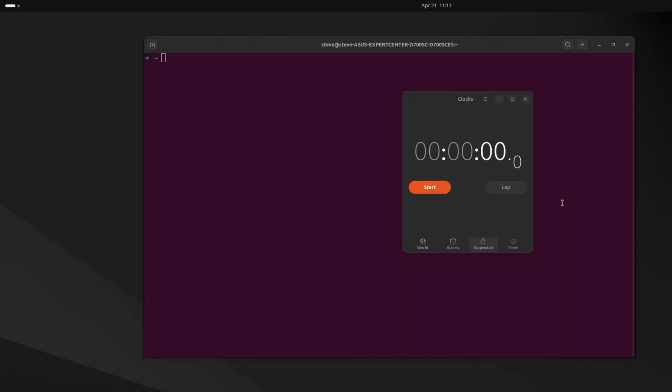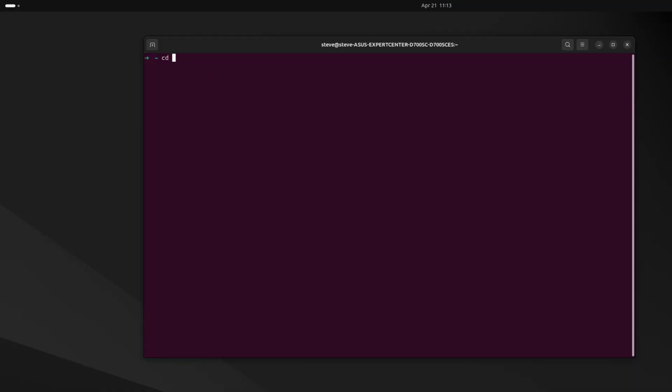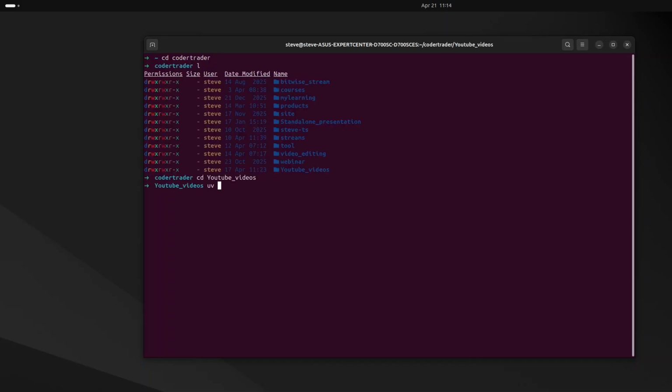So make sure you have Python installed and some kind of text editor. Now let's start the timer. We're going to navigate to whatever directory we want to put this in and then create a Python project with UV. Then we are going to run our UV environment, so that'll create a virtual environment.